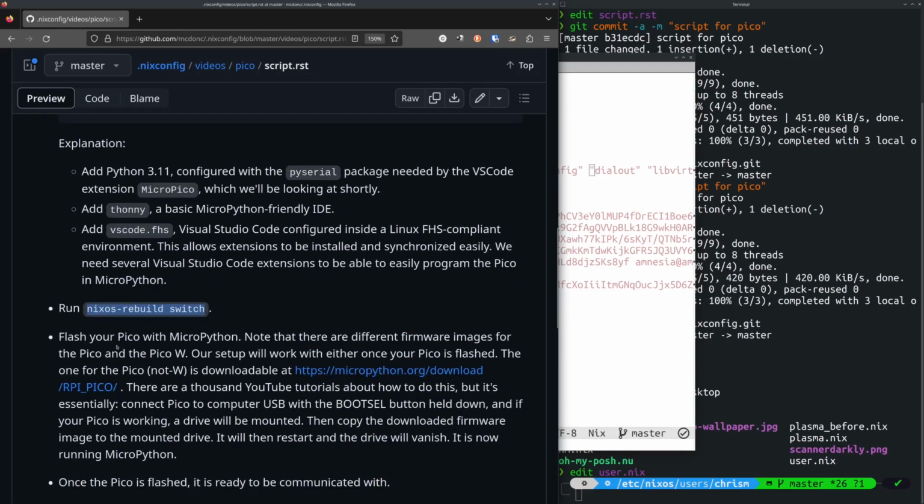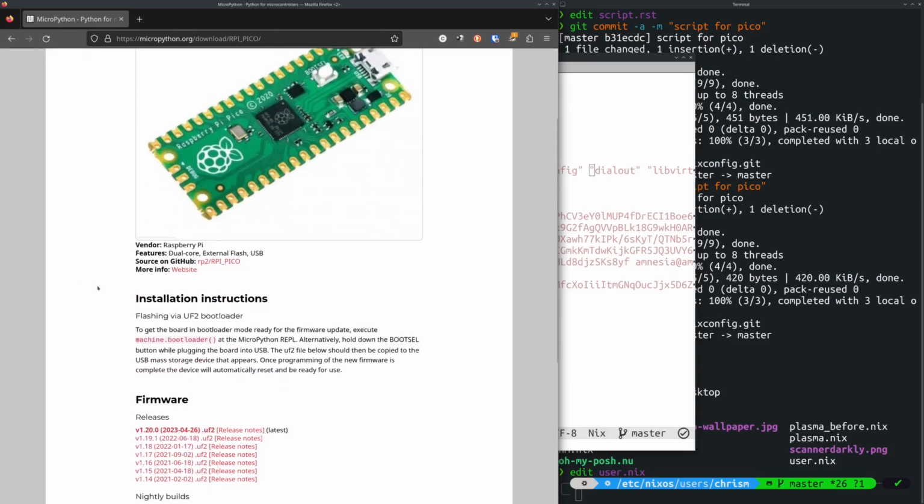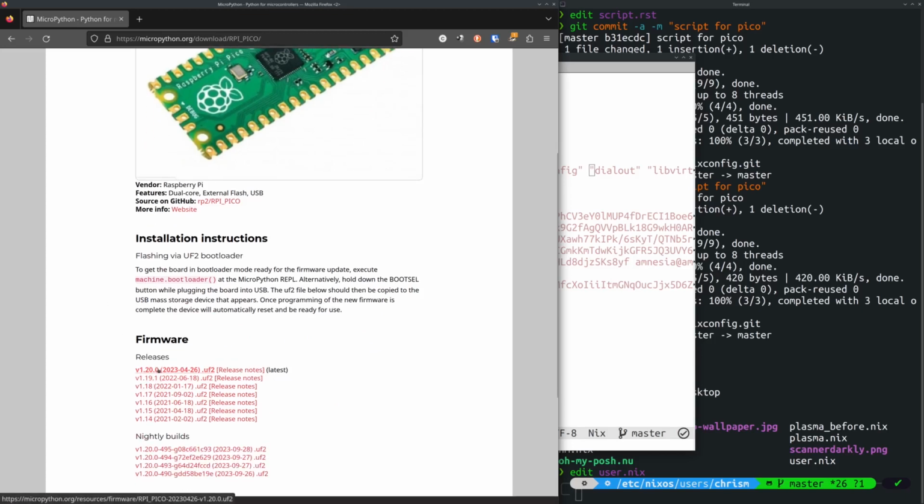The next thing you need to do is flash your Pico with MicroPython. Of course, there are a billion YouTube tutorials about how to do this. The one thing I will note is that there are different firmware images for the Pico and the Pico W. They're slightly different machines. The Pico W has wireless, Pico doesn't. The stuff that is for the Pico, not the Pico W, is at that URL. You can click on it if you go to that script. You just want to download one of these things here. I've already downloaded it.